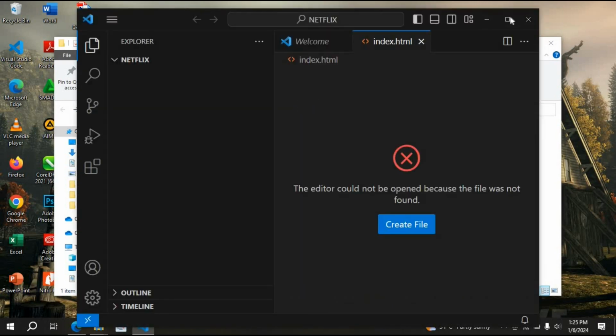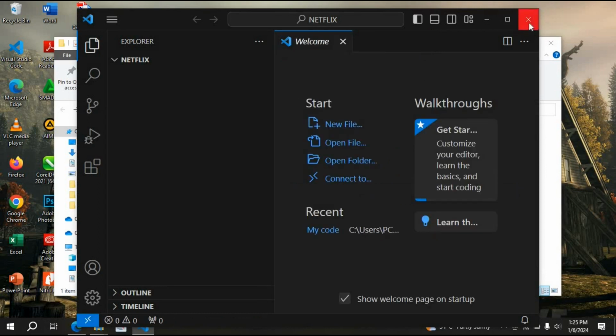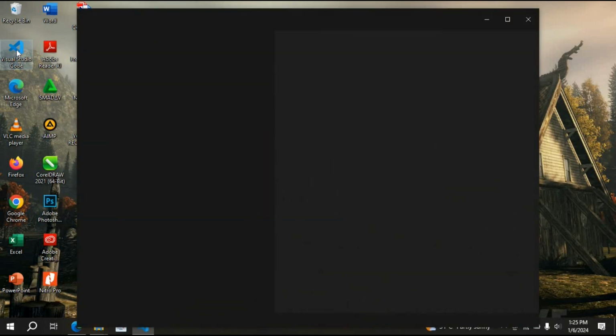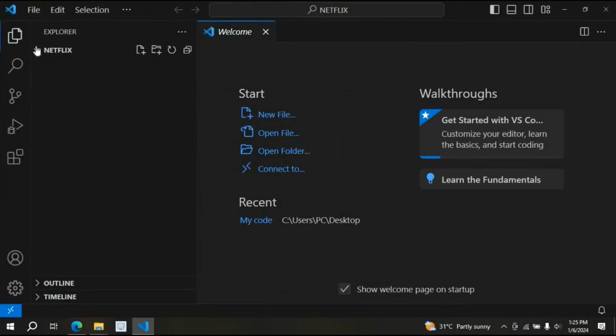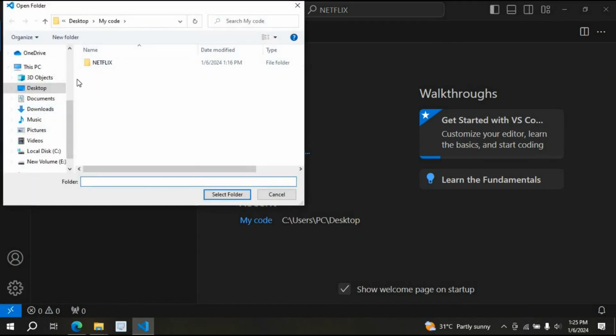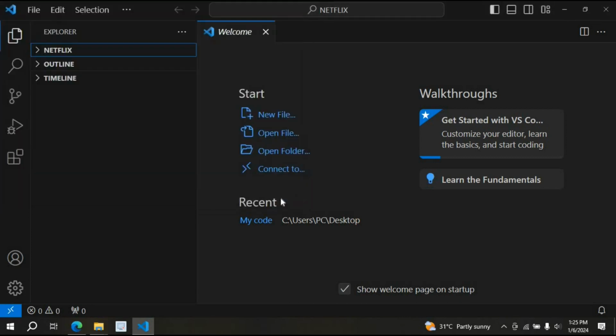If this does not work, I'll just cancel it. If that does not work, just open your Visual Studio Code, and okay, it just opened that folder, but you can just click on file and click on open folder. Then you can select whatever folder you want to select, or you can click on this new folder and it's going to create a new folder. Then just click on select folder. So whatever way you choose to take, this is where we are going to end up.